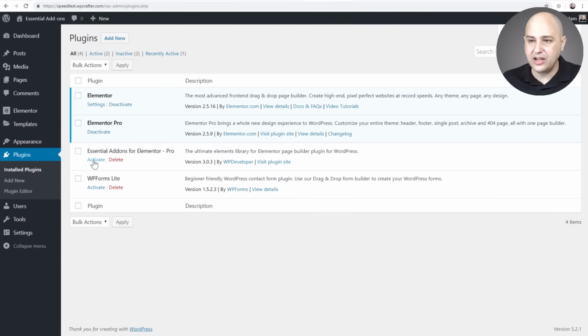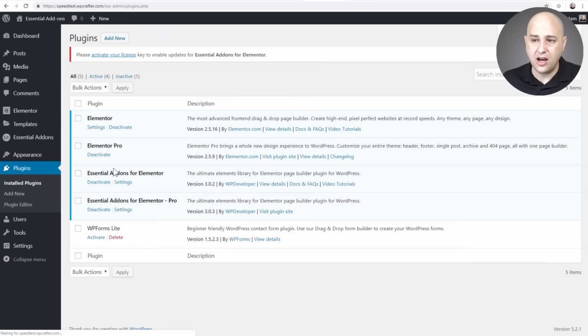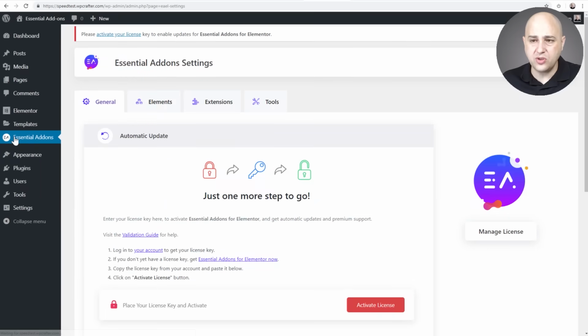Okay, so I'm going to go ahead and click on activate right here. Okay, now it's activated. Now this plugin requires the free version to be installed and activated as well, but if you just straight up upload the pro version, what's really nice is it's going to automatically put the free version in there for you, just to add one less step that you have to go through. So it's going to add this menu option right here, Essential Add-ons.